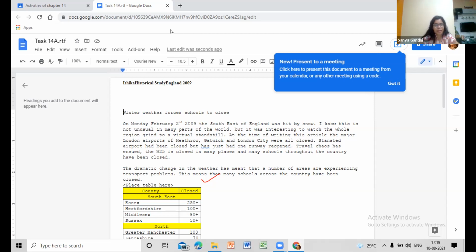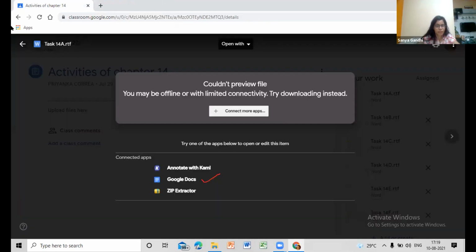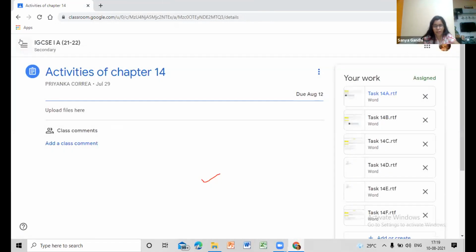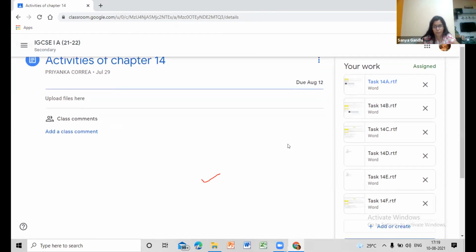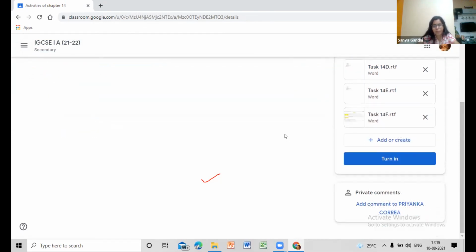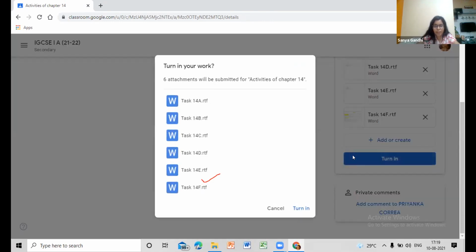I mean, it's the correct file that we are uploading. So it's okay. You can just cross it out and go back, and we now know that these files are the correct files that we really wanted to upload. So we can just verify in here. We verified and then we can click on turn in. Now your teacher will be notified that all these files are submitted by Ishika. You click on turn in.